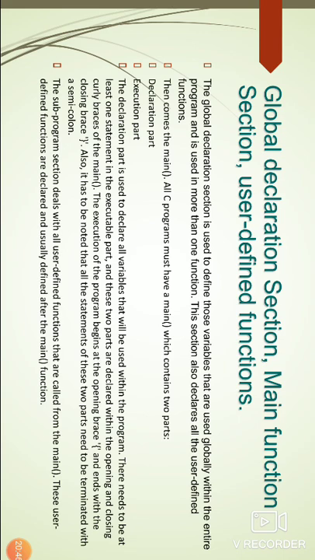There needs to be at least one statement in the executable part, and these two parts are declared within the opening and closing curly braces of the main function. In these braces we have to declare the variables and write the statements of the execution part. The execution of the program begins at the opening curly brace and ends with the closing curly brace.